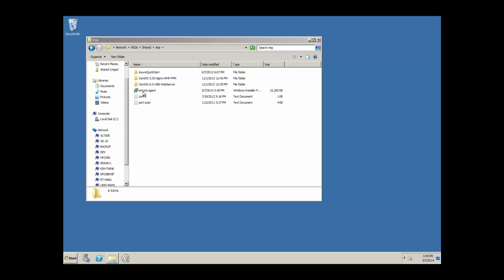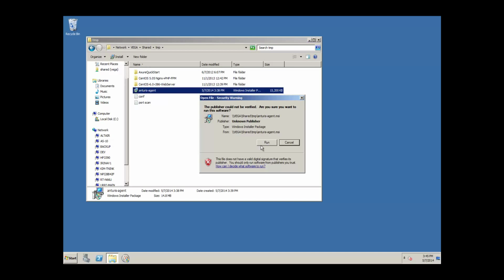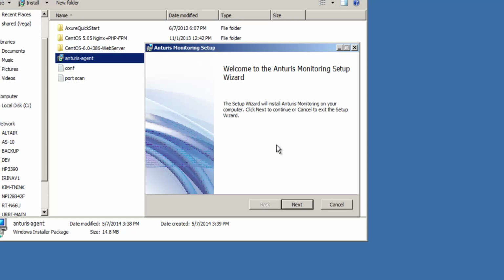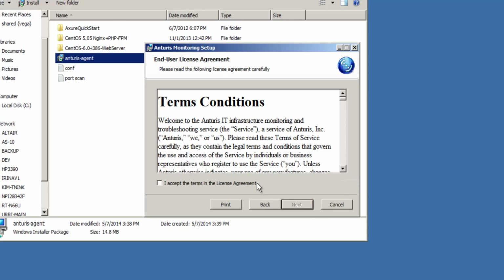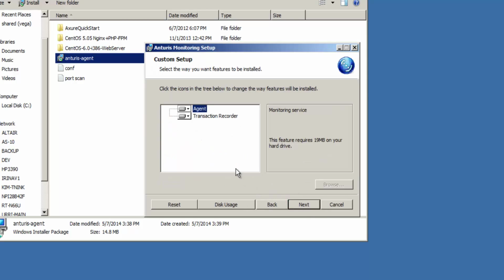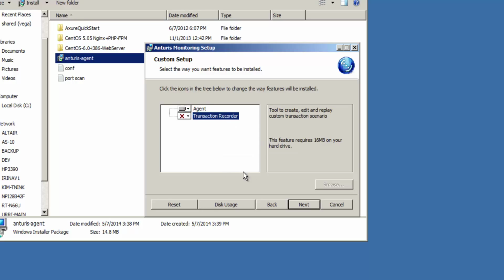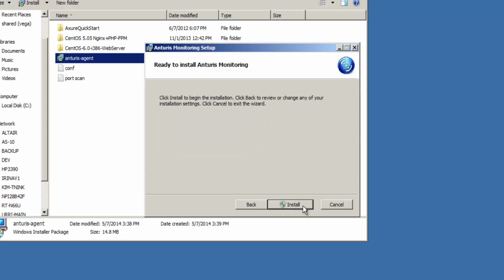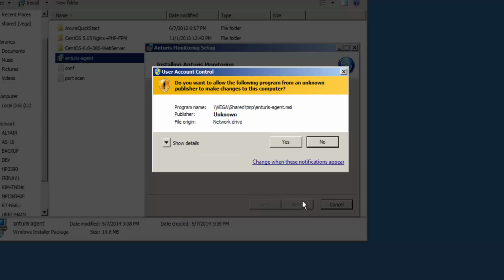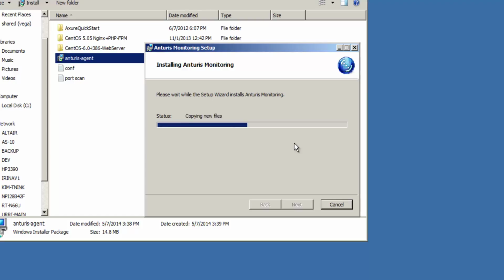A standard Microsoft installer is available for Windows. Hands-off command line installation is also possible. The package also contains Anturis Transaction Recorder, which we do not need for now. Note that the administrator privileges are only needed during installation.